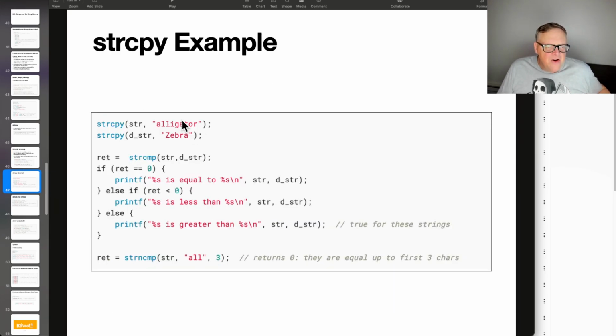So here's a strcmp example. I've got alligator and zebra. I'm going to copy alligator into string and zebra into dstring, and then compare them. If ret equals 0, they're equal. Otherwise, 1 is less than 1. Alligator is less than, actually, I think alligator is greater than zebra, because a lowercase a is bigger than a capital Z. Yep, that's what I thought.